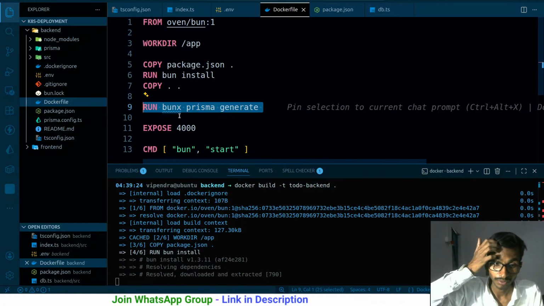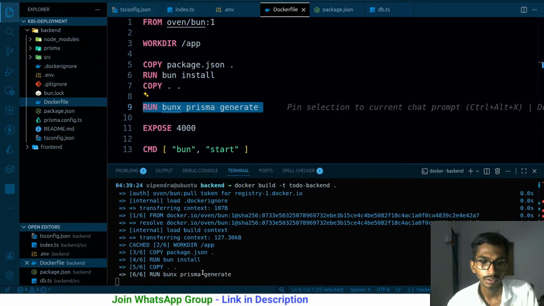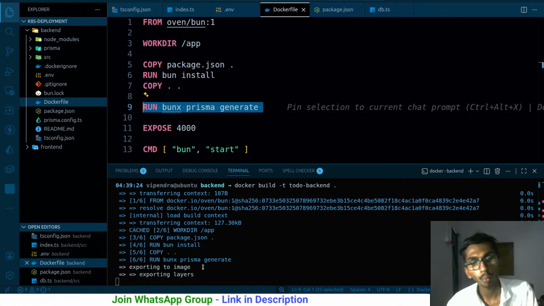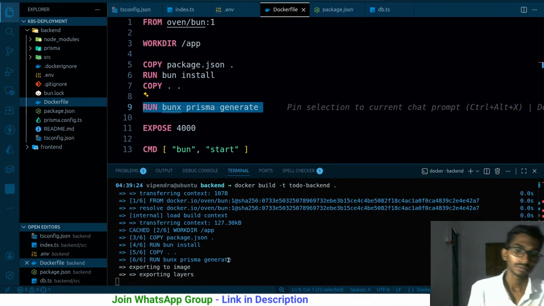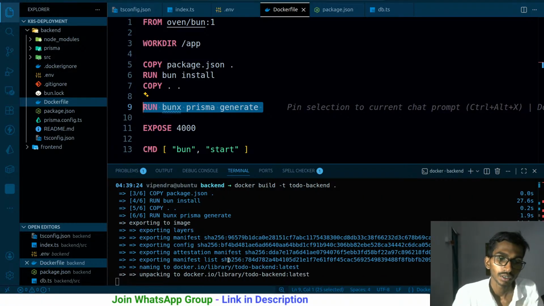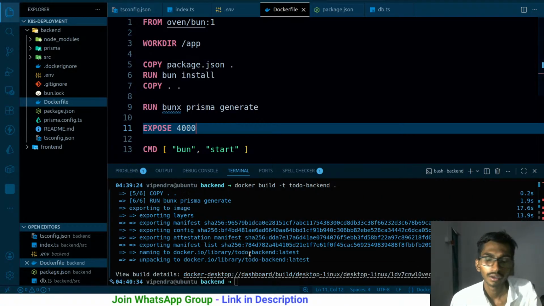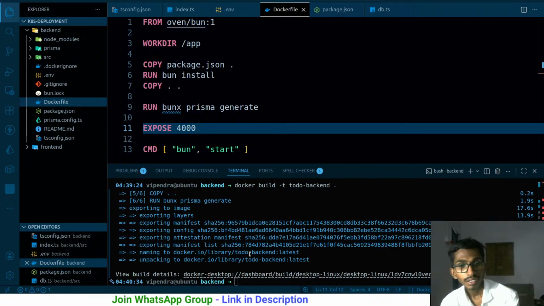Let's see what's gonna be happening. Right now it is just simply installing. Once the things are installed, then this will run. But next, Prisma generate. What the hell? It did not throw the error. That's insane, yeah. Exporting the image. That simply means that everything worked. Literally, it worked. I thought we'd get the errors.